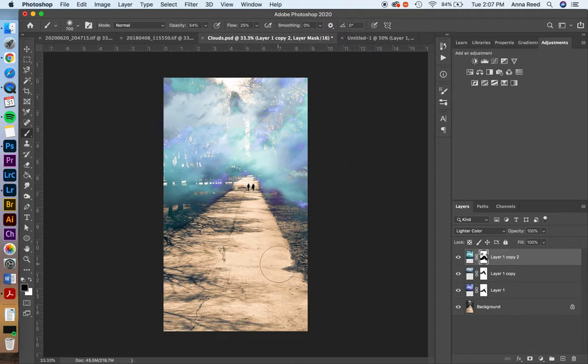I could have put some clouds down here on the pathway. I'm just thinking about, do I have texture? Do I have some color saturation? And do I have a leading line? And I do. So now here's a great thing.